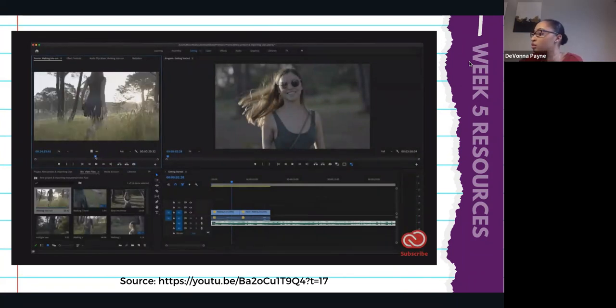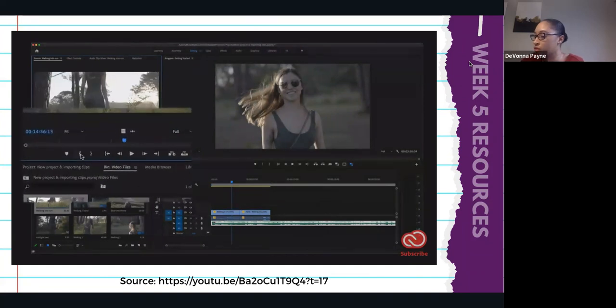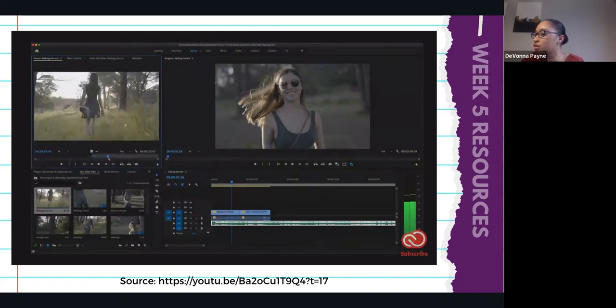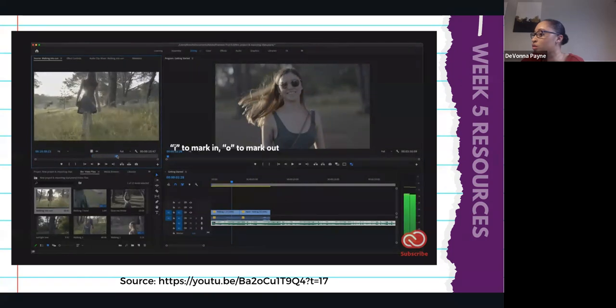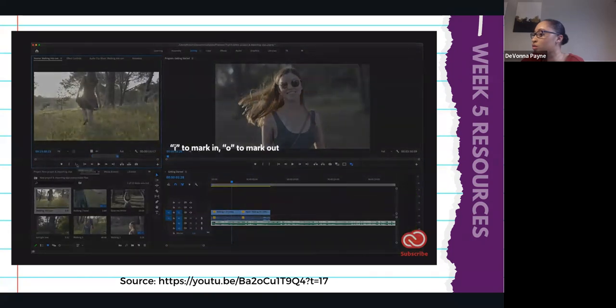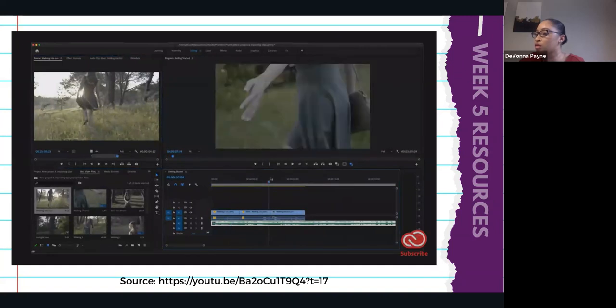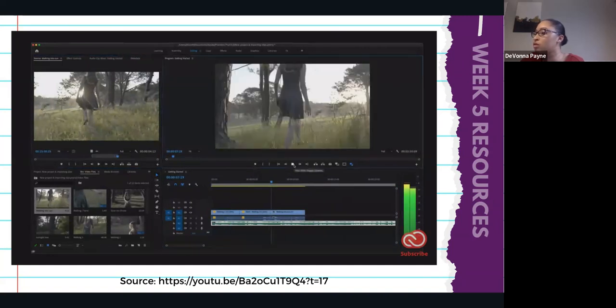Here you can also mark in or mark out your clips. This is essentially where you want each clip to begin and end. Use the mark in and mark out buttons to select a specific part of the clip you want to add to the sequence. A simple shortcut for this is I to mark in or O to mark out. Once you cut your clip, you can drag it over to the timeline and it will play back from those mark in and mark out points that you've selected.